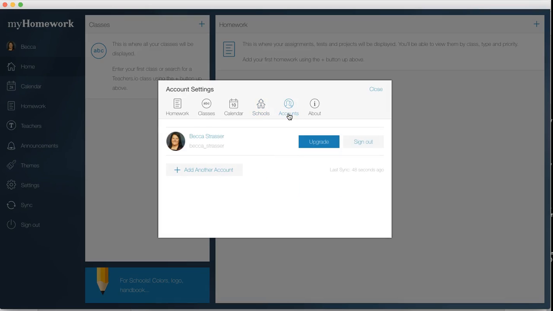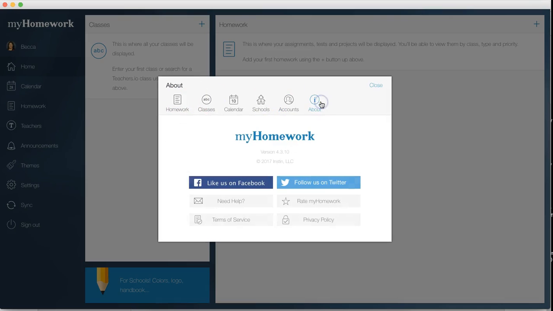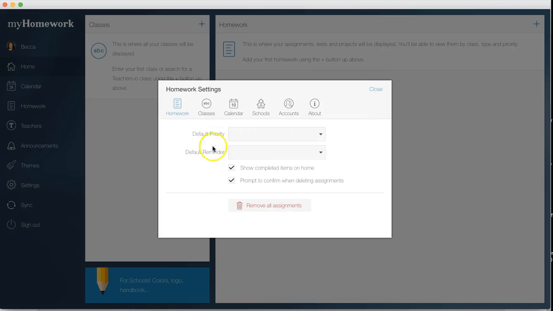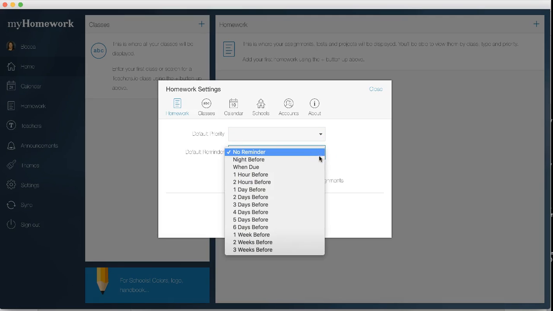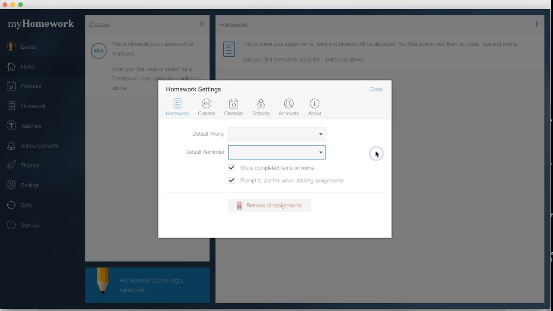Okay, and you're just going to check your accounts, make sure that you're signed in under your school account, and then this is just some information about it. Okay, and then homework. You can set a reminder for when it's due or the night before, or have no reminder. The reminders will just pop up onto your home page of your computer. Okay, so that's the settings that we are going to have.